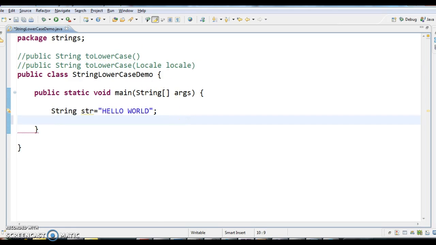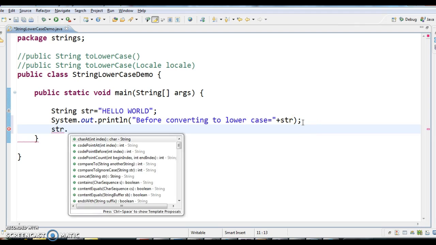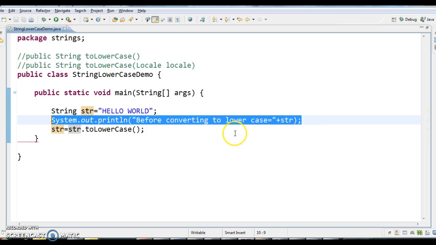So now what I am doing is, I am printing the string before converting to lowercase, str. And now after converting it to lowercase: str equals str dot toLowerCase. Now just print the string after converting it to lowercase.